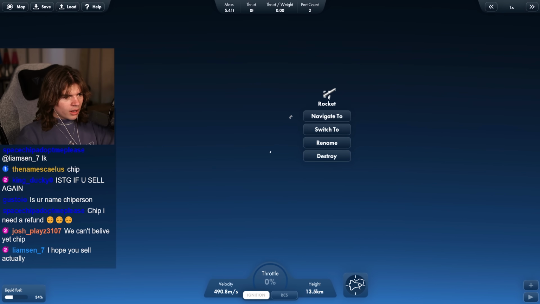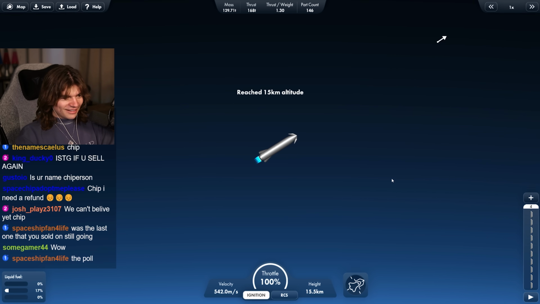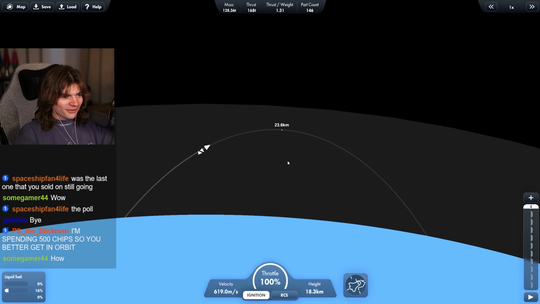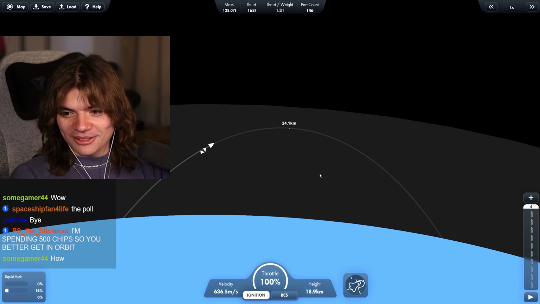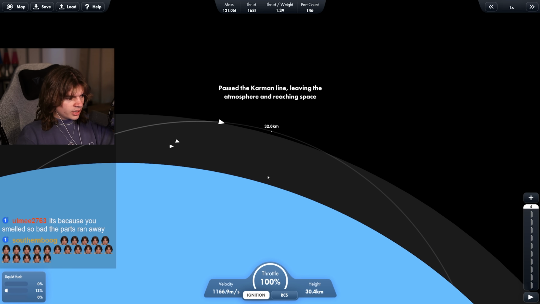Oh, okay. Well, this one's still going. I don't know what happened there. We're gonna make it to orbit though. The whole launcher thing broke. I don't know what happened. I think we might've been moving too fast. This one is just carrying to orbit and return. So, still going. My chips have a chance. All right, into space.